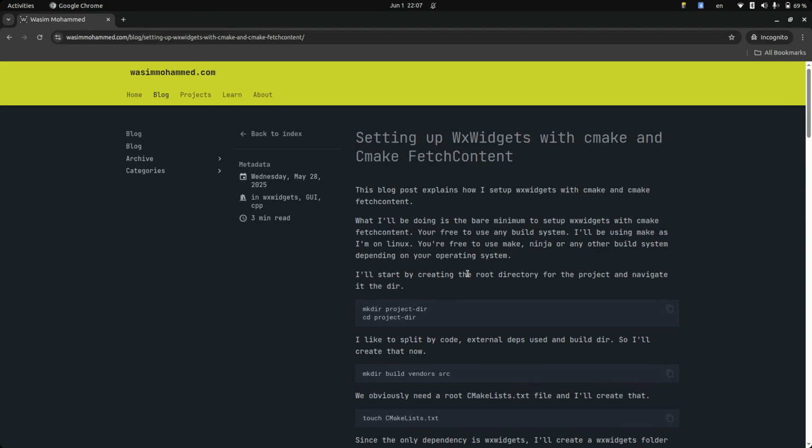Hey everybody, this is setting up wxWidgets with CMake and CMake FetchContent. We'll be doing a very minimal, bare minimum setup to get started with wxWidgets. This is a blog post of the exact same thing we'll be doing, so if you prefer reading, take a look at it. I'm going to pull up my terminal and we'll just get started.